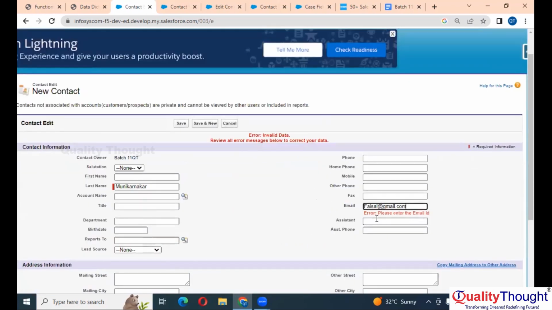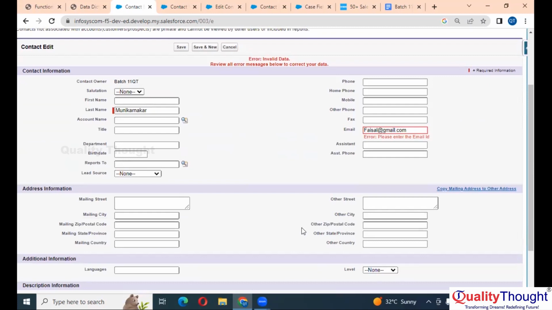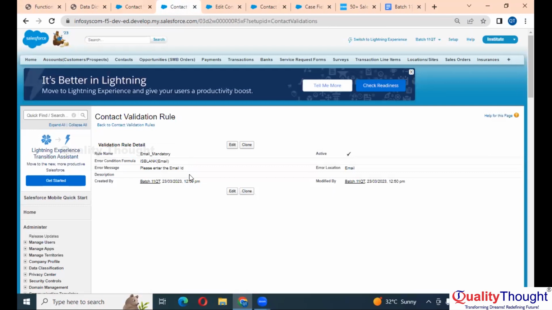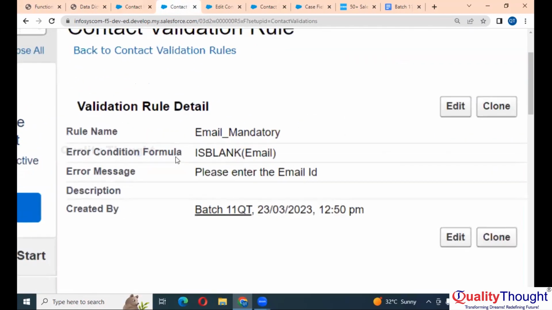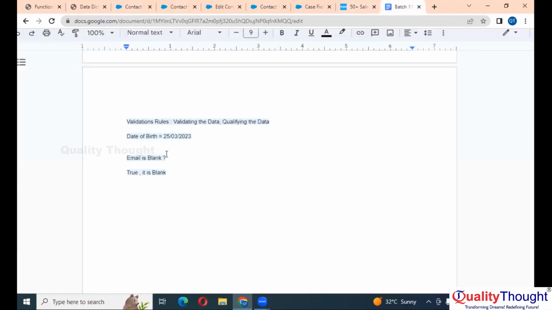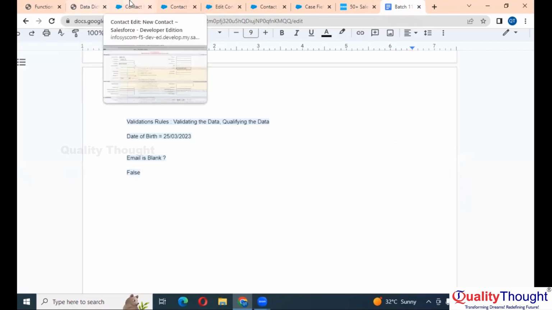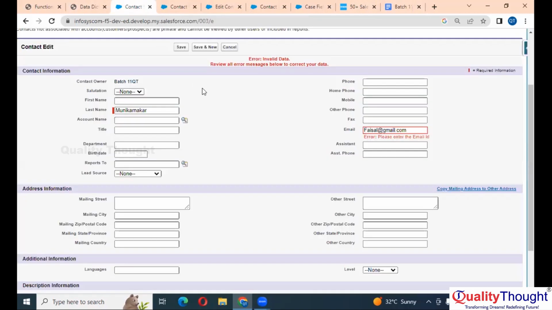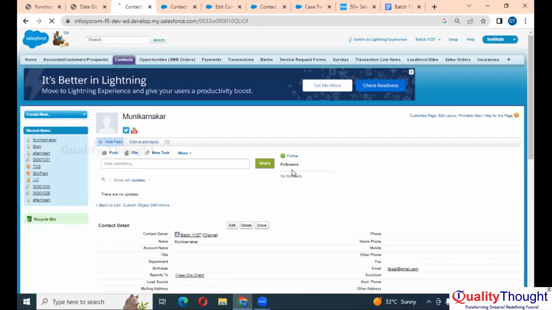Faisal@gmail.com. I'm entering the value. Now when I click on save, it will check again. Is this condition, the formula that we wrote, true or false now? False. It contains some value, right? Is email blank? No. It will return false, so it won't throw the error. All you need to do is save the record, and now your record is saved.